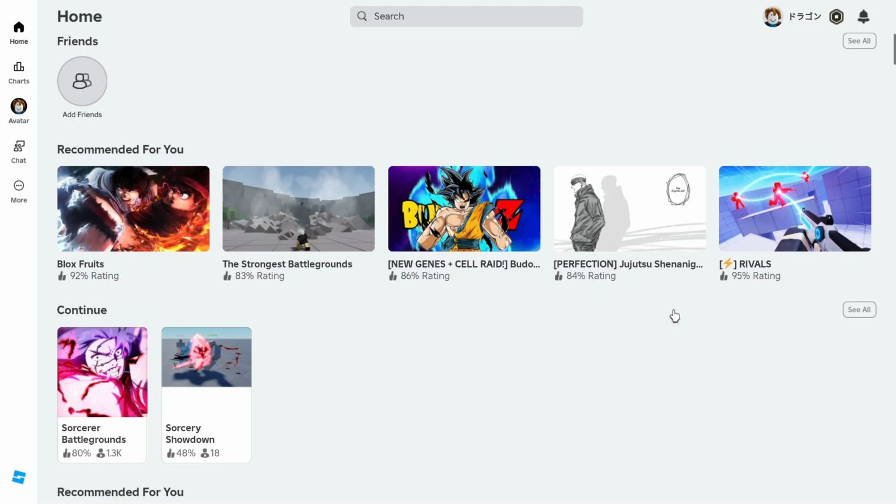Let's begin. Now, once you've opened up Roblox, you're usually going to see a section at the bottom right corner where it says chat with friends. But since this is a new account, there are no friends in my friends list at the moment. But if you have a few friends, you're going to see an option at the bottom right which says chat with friends.